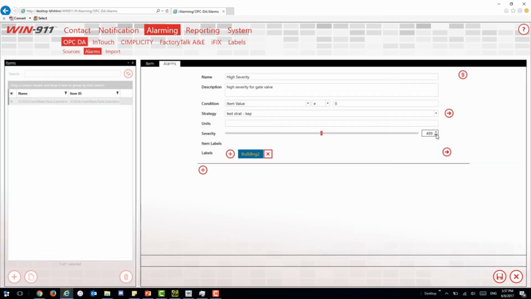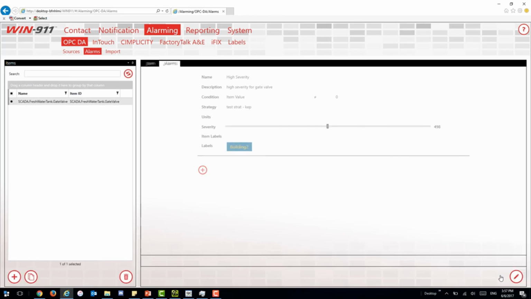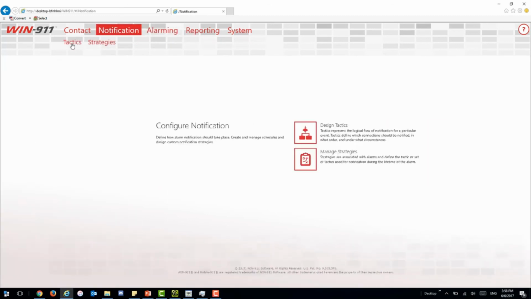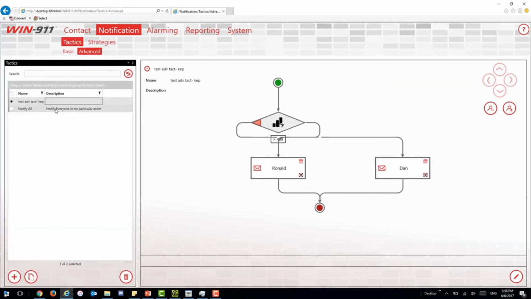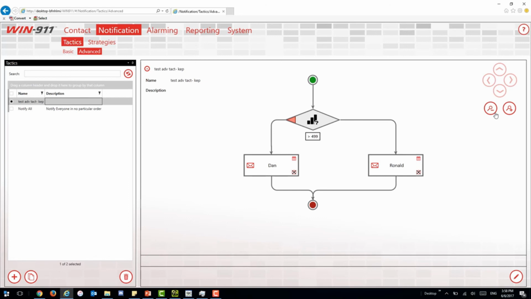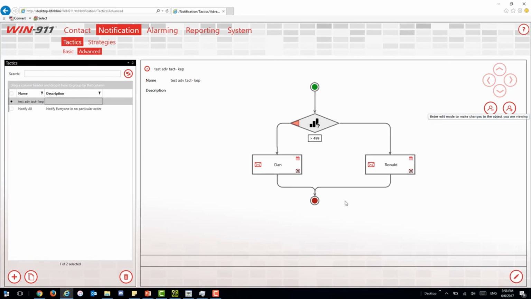Edit mode and call this 498. Okay, we're going to save that. Perfect. And then we're going to redo that, and then it should work as expected. Right, and before we set it off, I'm going to pull up the tactics so we can follow along again. Okay. So again, it's currently set at 498, so we're expecting that once we set it off, only Dan gets emailed and not Ronald, because it's less than 499 there.